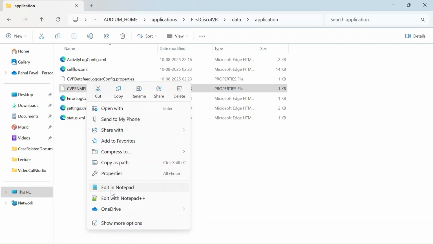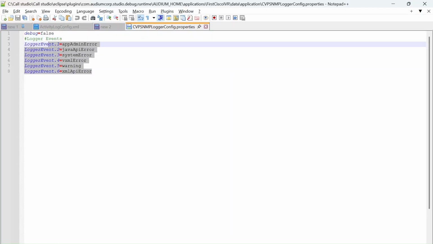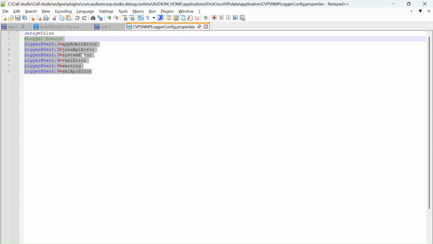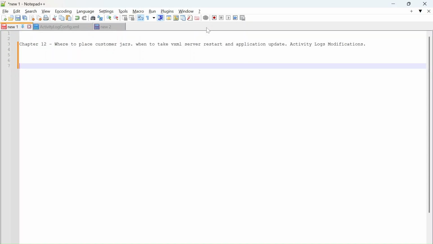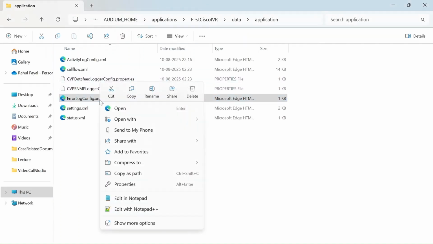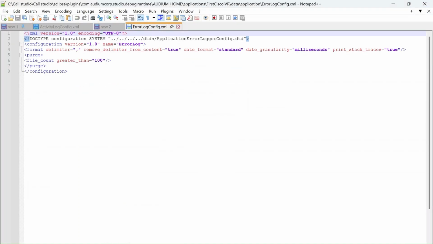Similarly, in the SNMP, we don't change anything. App admin error, Java admin error, system error, VXML error, warning, and API errors. If you want to add something else, you can add. But it should be logger event only. Okay. Now next is error.config. This is the error.log. So what I will explain.